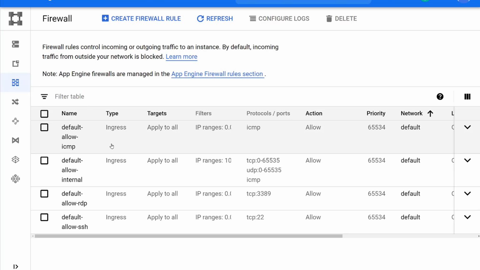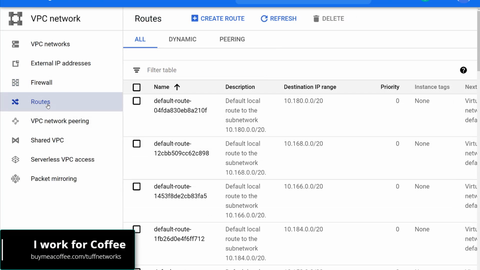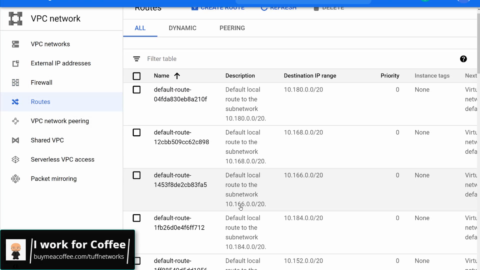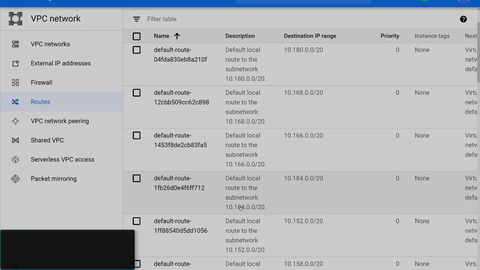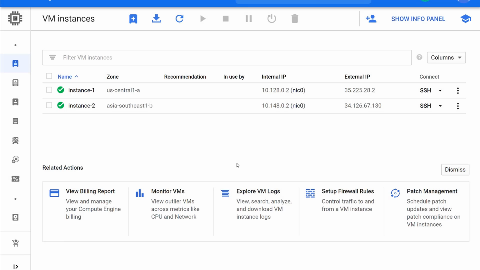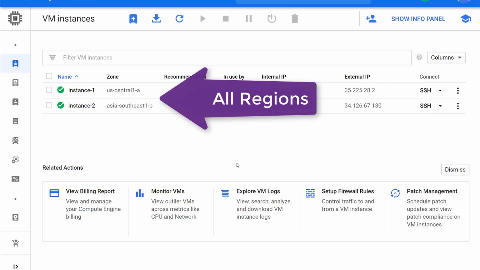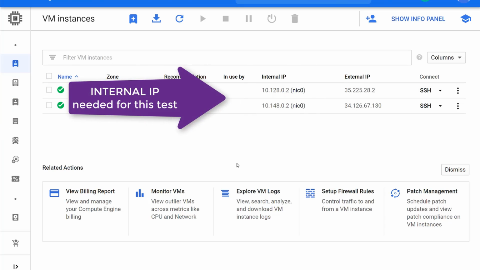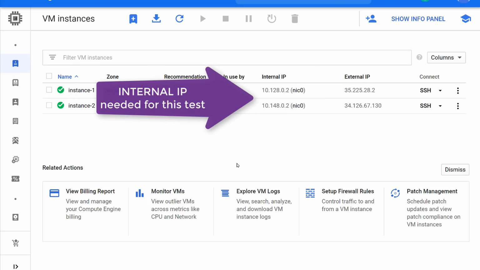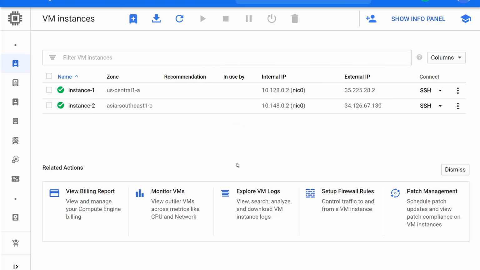For this scenario, we are mainly interested in ICMP or pings. We can also see the route table, which includes routes to all regions. One thing that I like about the GCP dashboard is that all my resources are there in one screen. If I have one compute engine, like in this scenario in the US Central region, and one in the Asia Southeast region, I don't have to go looking for it. It's all right there with easy access to SSH into.